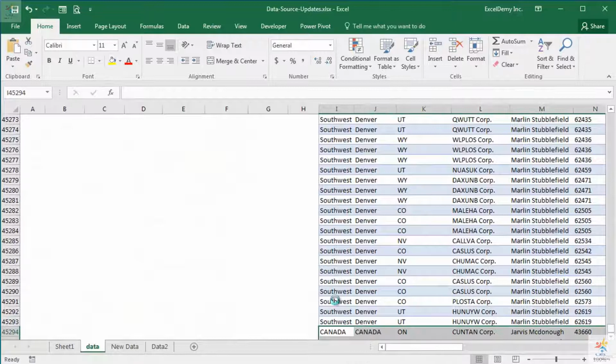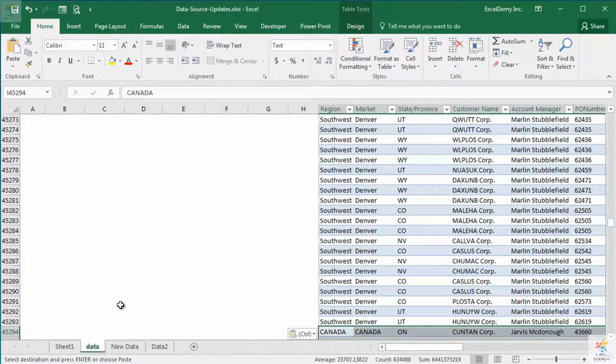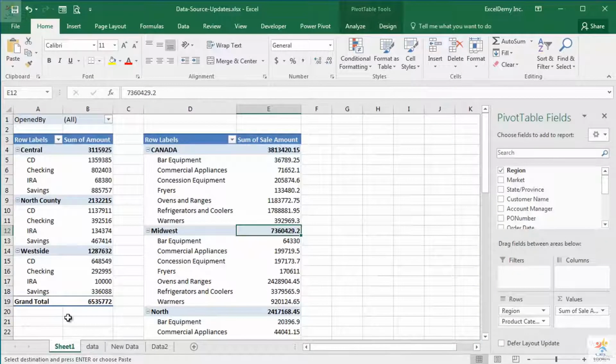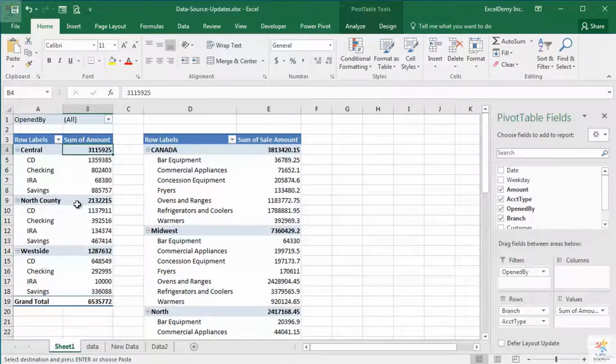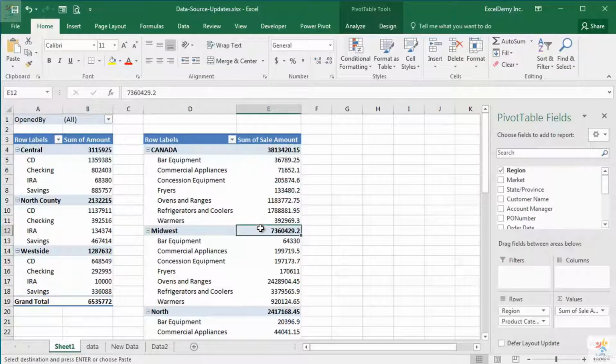New data is added to both the data sources, and I open the pivot table reports again. You see, these data have not changed. The total deposits in the central, North County, and West Side branches are the same, and total sales in Canada and Midwest are the same. So to update this pivot table report, what you have to do is refresh the connection between the pivot cache and the original data source.